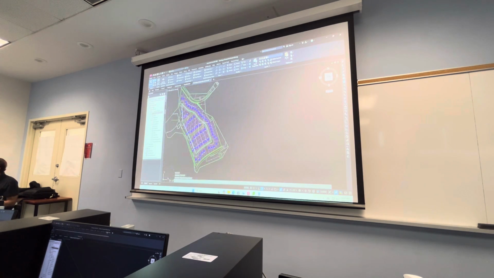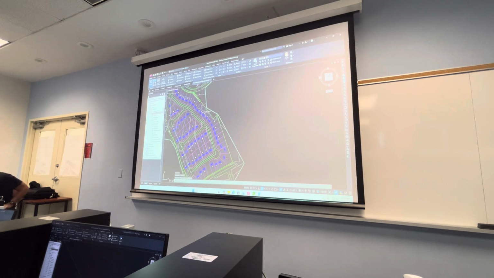So if you have something that just doesn't work right, it'll give you an error, you can zoom right to the error, and you can fix it.